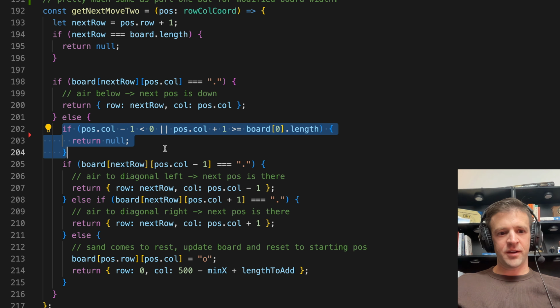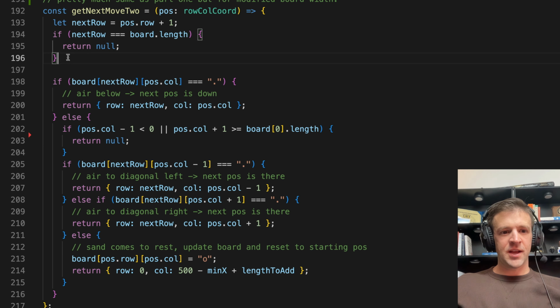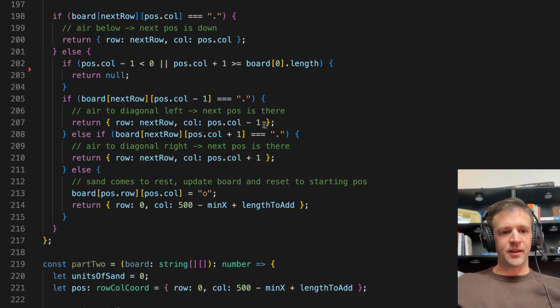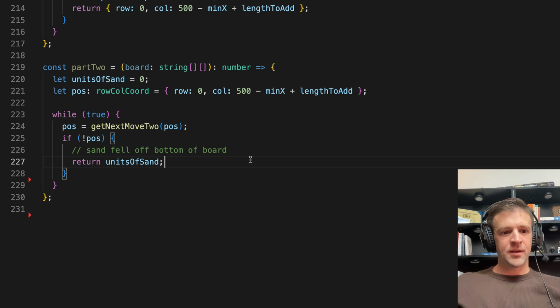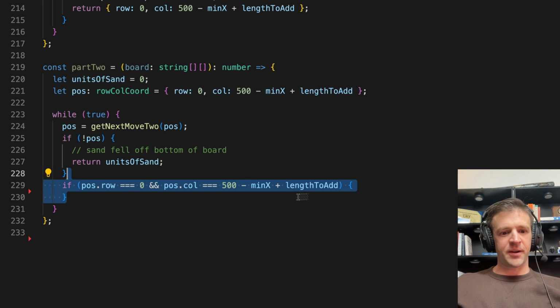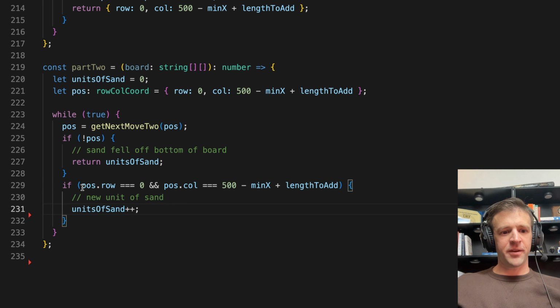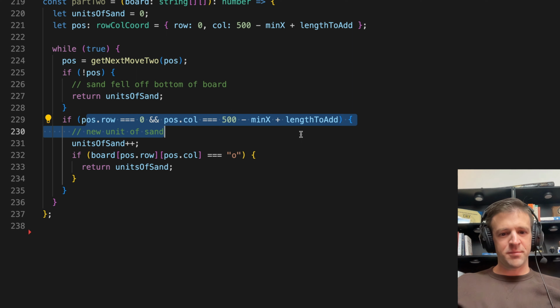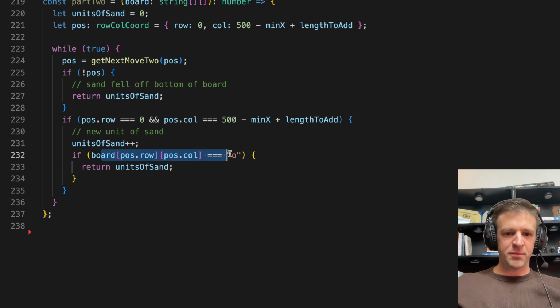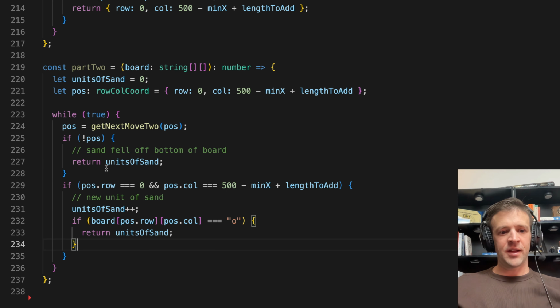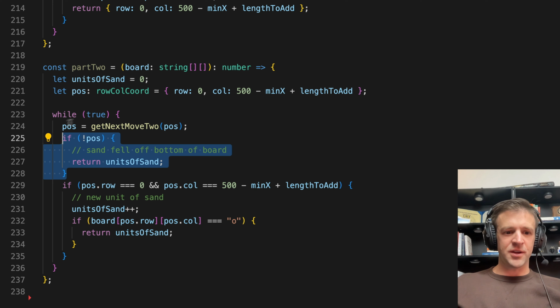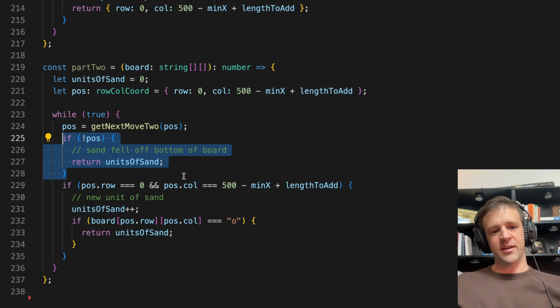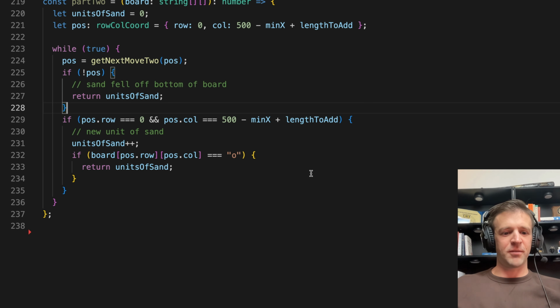The thing we're looking for here is the out of bounds condition, and this is if next row equals board.length. Never mind, I lied. It's still all the same. I think it's going to be later here that we're going to check. Yep, so we know that we want to add a unit of sand if the position of sand is back at the top. And if we have already placed a unit of sand there, that's when we know our kill condition. So that's when we'll return units of sand. We don't expect sand to ever fall off the board, so this block of code will actually just never run. I just put it in there because I probably copy pasted it from part 1.